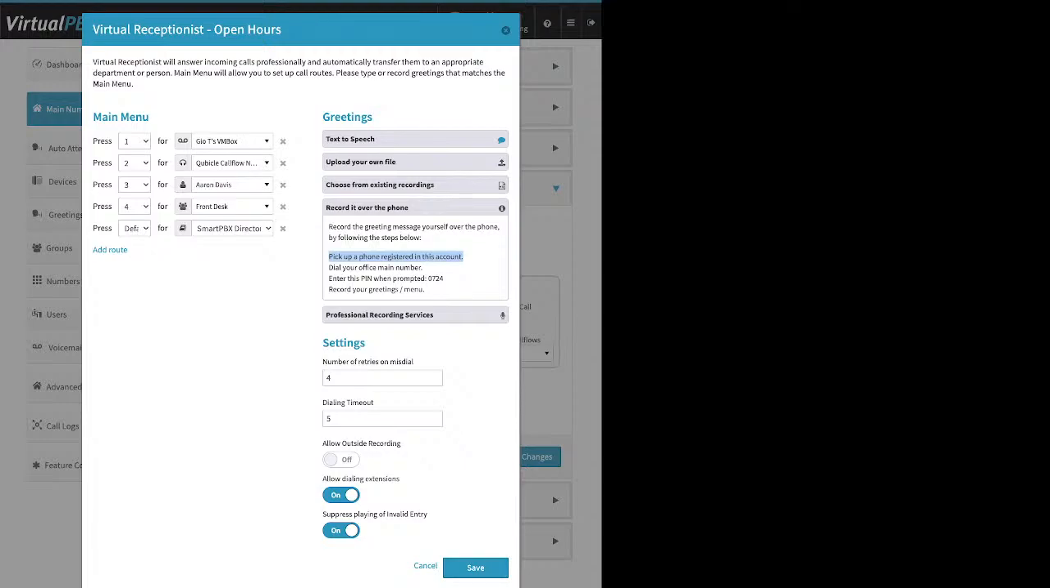Let's say you ordered VoIP phones, but they haven't arrived yet, but you want to put a greeting in place with your voice so that your customers are comforted by hearing your voice and that, oh, this is the right business. Then what you would want to do is under settings, down here, and this one specifically, allow outside recording, you'd want to turn this on. Turn that one off. That means the system will allow someone calling in from a cell phone or a landline to enter in the PIN number that shows up above, to then record the greeting over the phone.